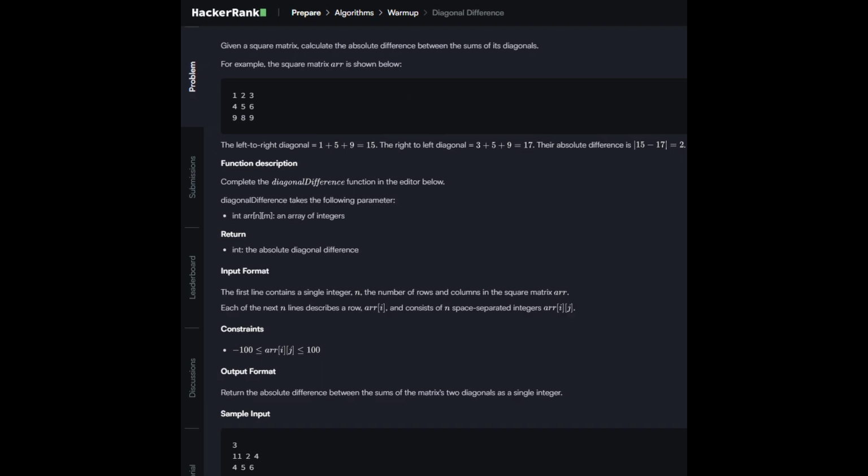Given a square matrix, calculate the absolute difference between the sums of its diagonals. For example, the square matrix array is shown below. Okay, in columns. Okay, it's a square matrix. Got the idea? We need to calculate the diagonals. Okay, broken English, but I guess you still got the idea. Difference: right, left, modulo, minus, and of those two, and there you go.